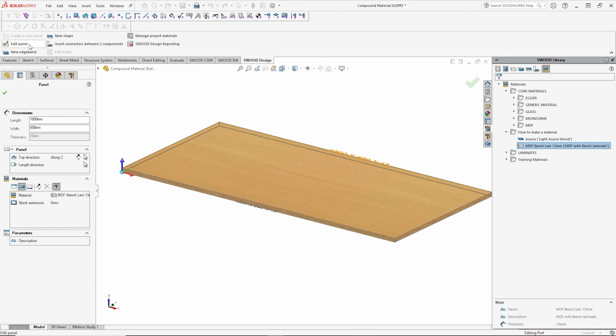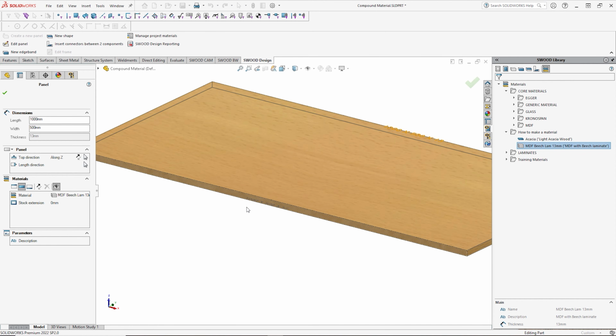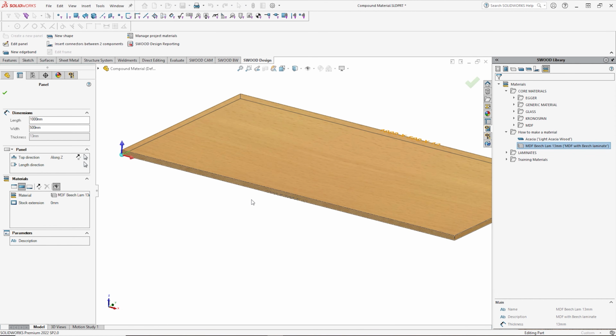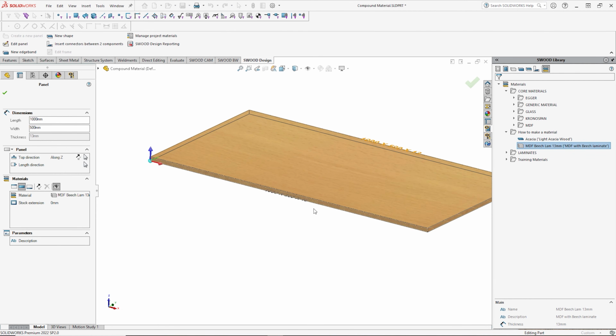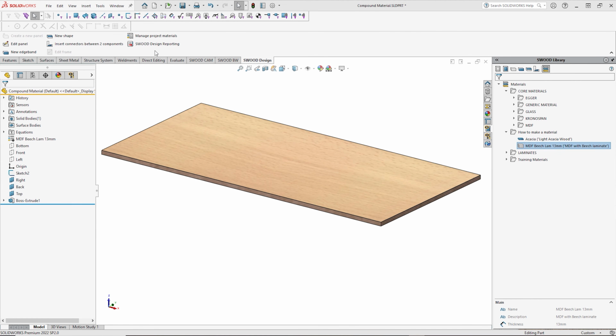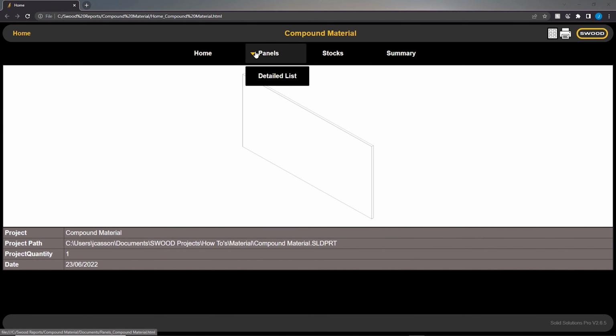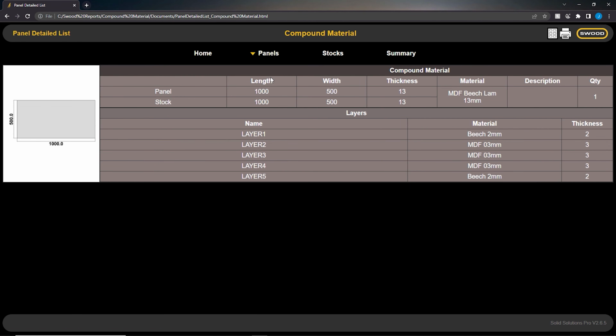When in the Edit Panel tool, SWOOD will show the layers of the compound in the stock graphic. These stock sizes can be used elsewhere in SWOOD, for example in the report. I will now demonstrate this by running a SWOOD report and bringing it on screen. If we look at the report I have generated, the detailed list will show the panel stock size broken down into its individual layers.